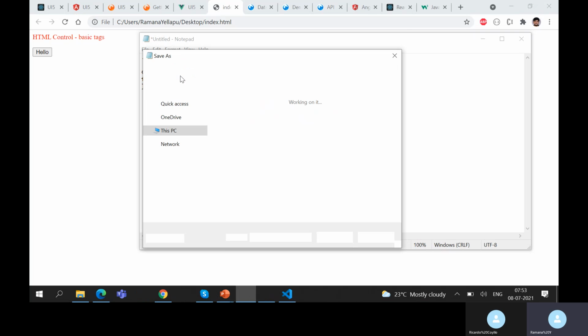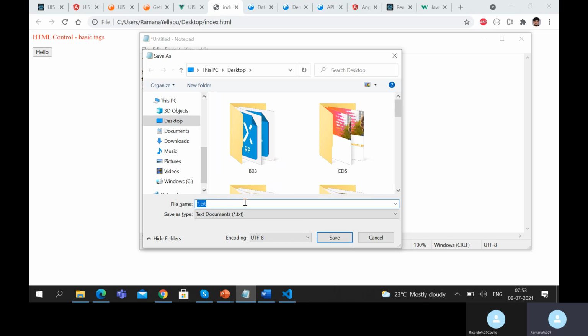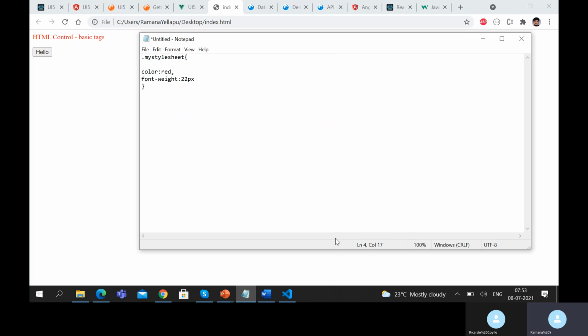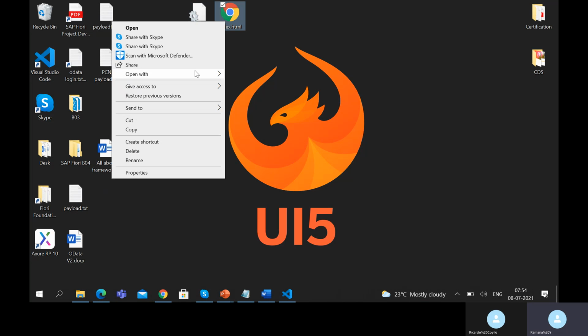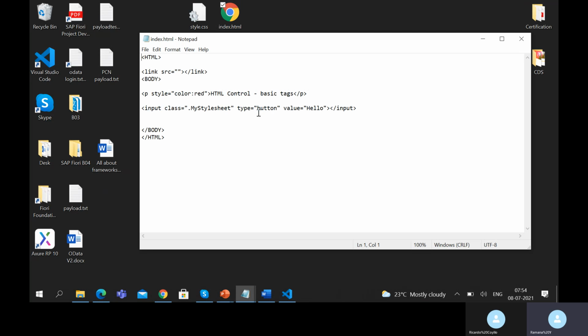Now this class I can save externally as style.css. For an HTML page you say .html, for a style sheet you say .css, and for JavaScript we say .js. Now this style sheet I can use. I'll add one more tag. This is my HTML file, and this is my CSS file. I'll open this in my notepad, and here I'll try to call this particular file.